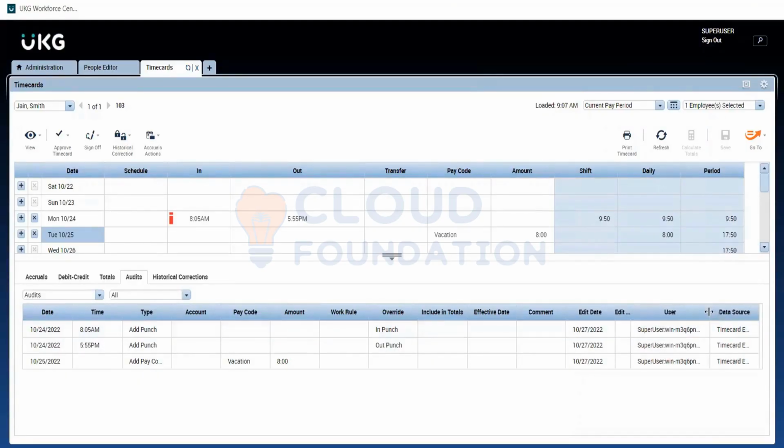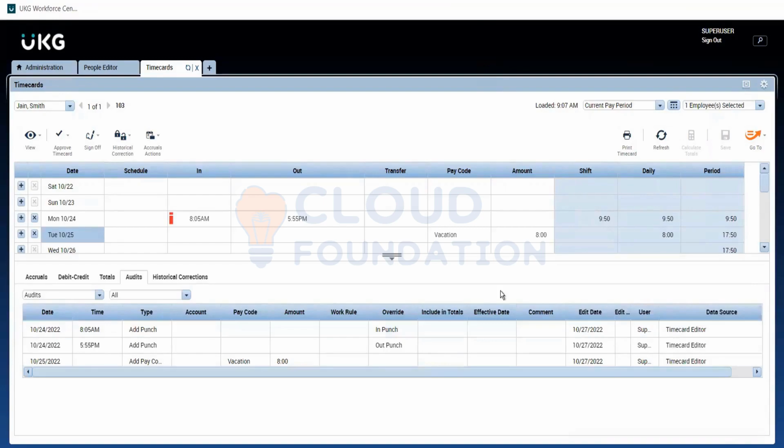And the data source. This is to determine whether the punches came directly from the clocks or devices or we have done it manually. So these punches, I have entered manually, so it states Timecard editor. But if the punches directly come from the swipe in or swipe out, it will show us a server, or some IP address will be there so that it shows it comes from this particular clock or this particular machine.